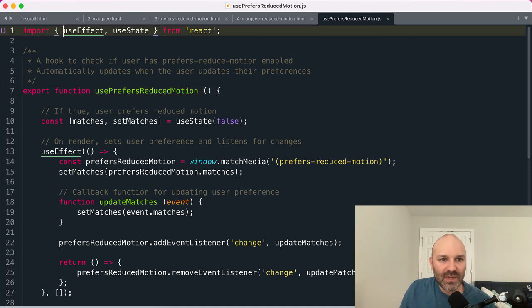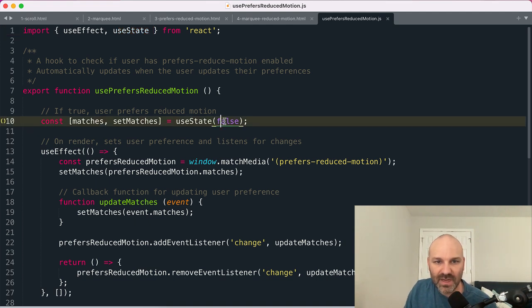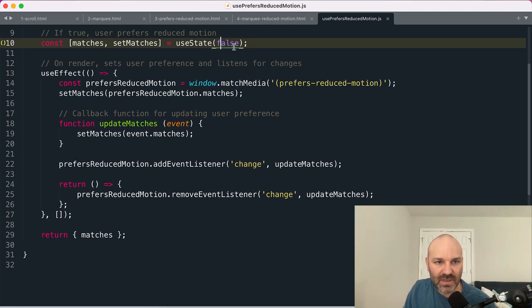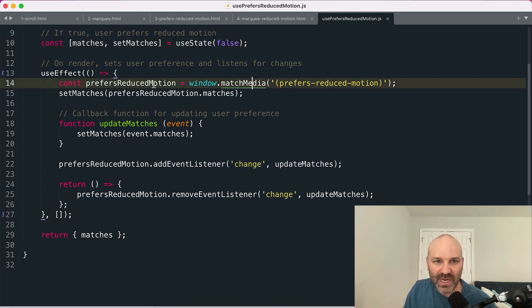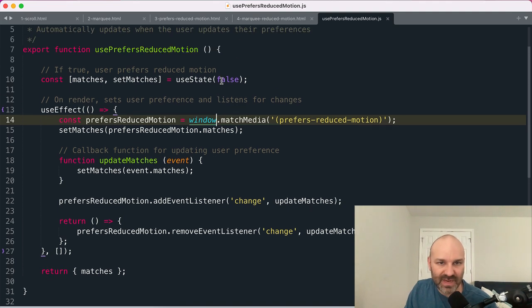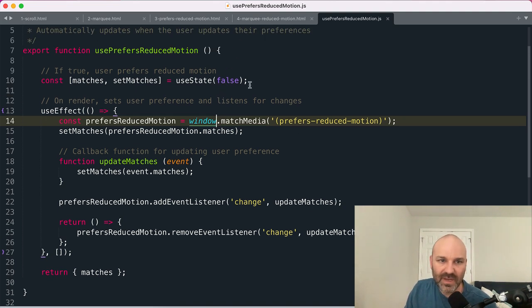So I'm importing useEffect and useState, and I've got my custom hook set up here. So I'm setting a default state of false, although really I should actually be setting it to prefers. Oh no, this is going to happen in useEffect, so that's fine. So I'm setting a default value of false. I've got my matches value and set matches, which we'll use to actually set that.